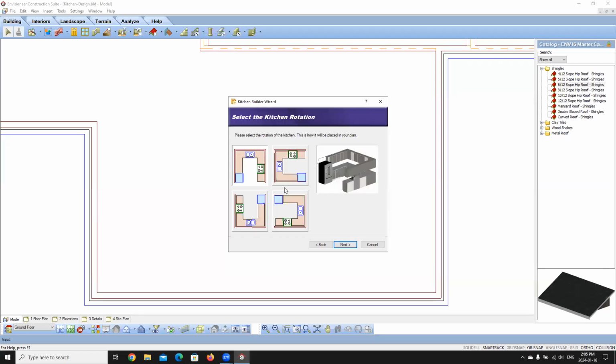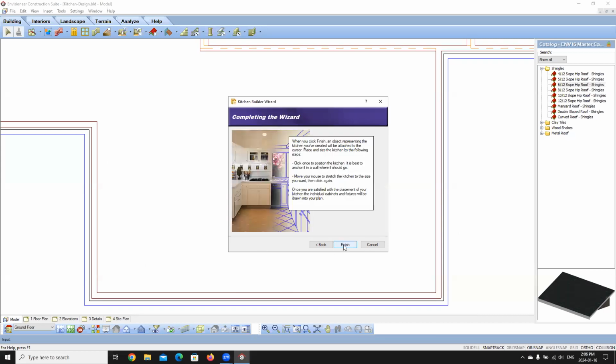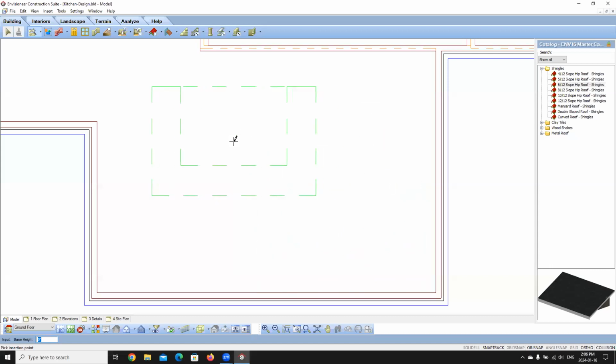Once I select next, it is then going to ask me, how do I want this kitchen to be rotated? So again, I want to make sure that my sink is on this wall, my stove is on this wall, and my fridge is on this wall. So according to that, this is the option that I need to select. I'm then going to select next, and then I can select finish.